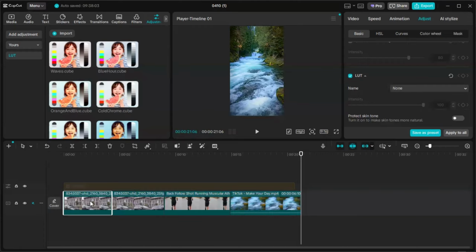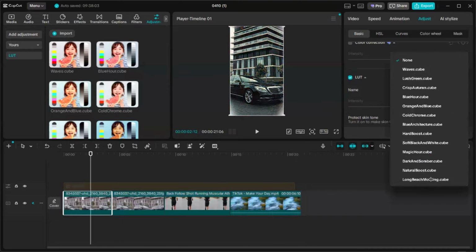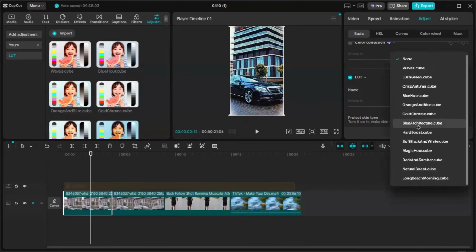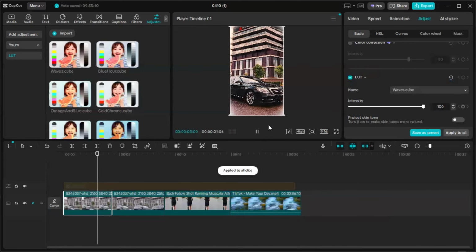Now that we have the LUTs imported into our file, I can come here and select LUT. Can you see, we have a lot of LUTs in this place. If I pick this one, we can make use of this or this. We have different colors, like waves, lush green, crisp, blue, orange. We have different types of LUT. So you can pick one and apply to all. Let's play this out and you will see.